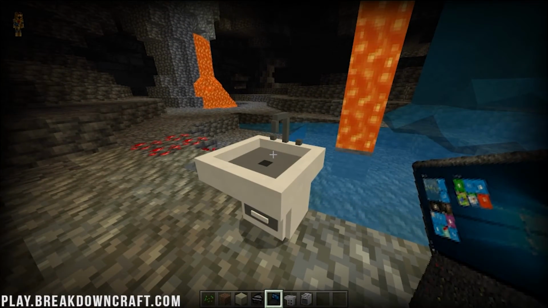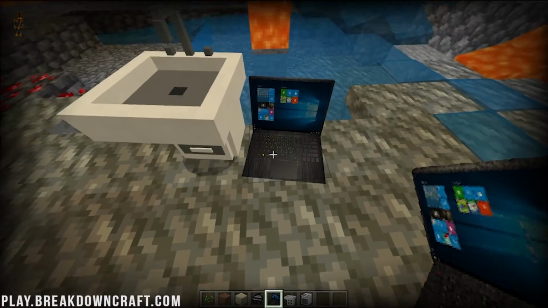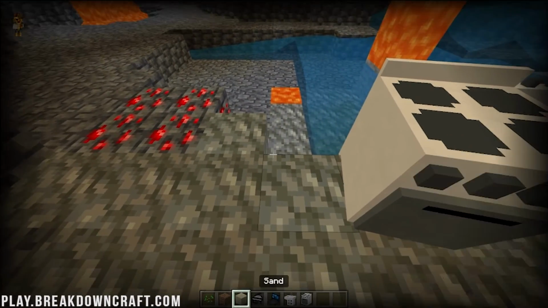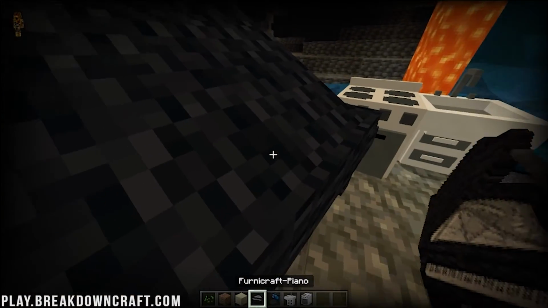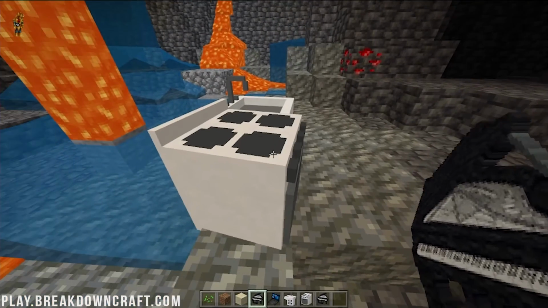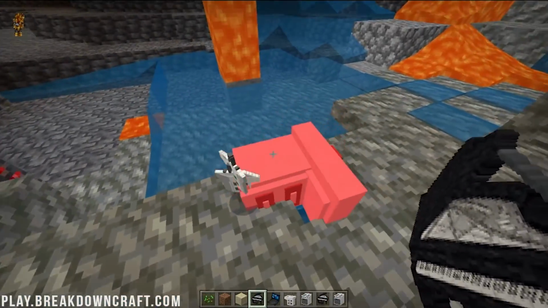Boom. We can place down the laptop. There we go. It wasn't working. And we can go ahead and place down the stove as well as the grand piano. Now, I believe these things can be kind of moved around a bit more and stuff like that. And yes, these are entities, and that's why they're kind of in this weird thing.